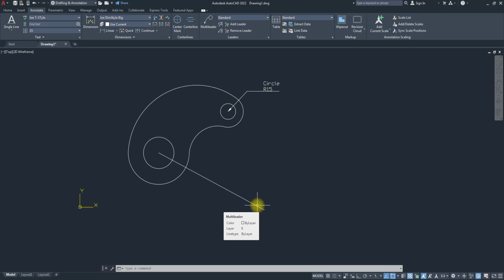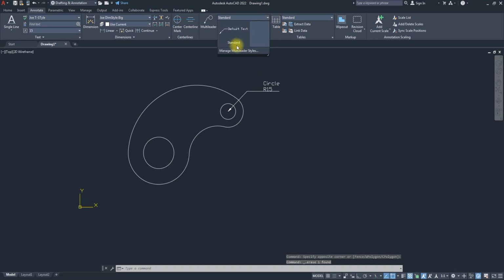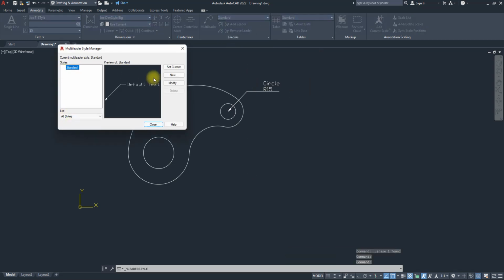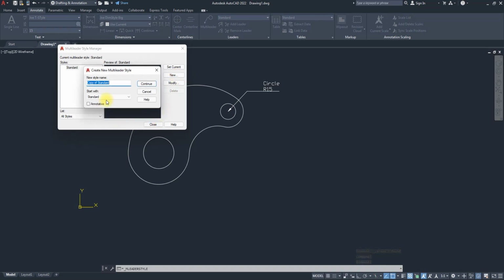If you notice, you can see the trend. For every one of these annotation elements, we are creating styles for them. All right. So let's go and create our own leader style. So I'm going to delete this guy and go and create my own leader style. I'll click manage multi-leader style, then I'll create new multi-leader from here. Then from there, we'll be looking at.